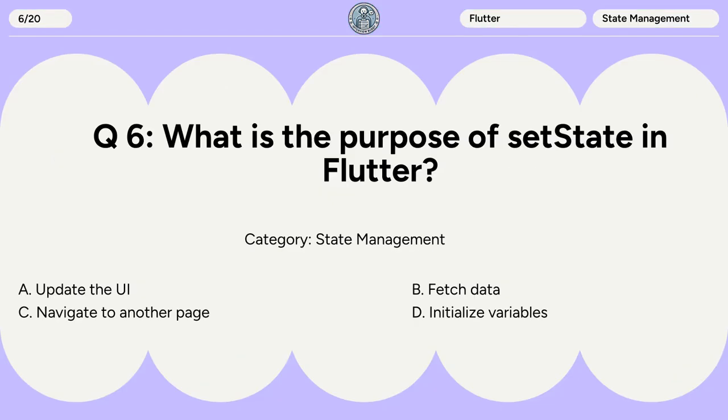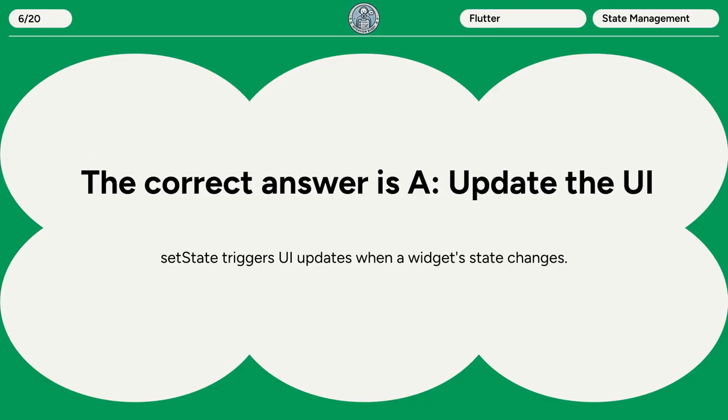Question 6. What is the purpose of setState in Flutter? A. Update the UI. B. Fetch data. C. Navigate to another page. D. Initialize variables. The correct answer is A. Update the UI. setState triggers UI updates when a widget's state changes.